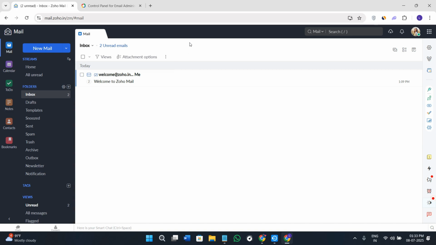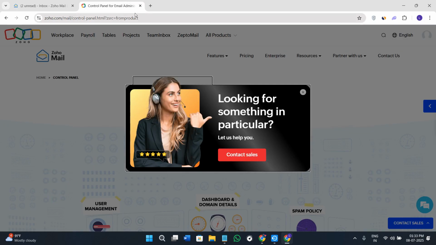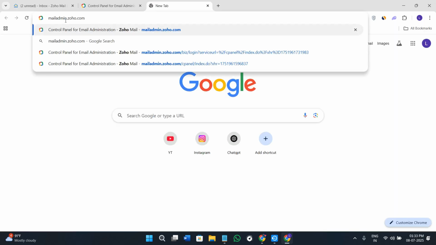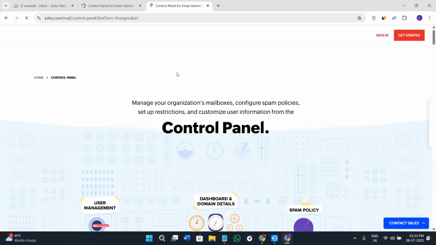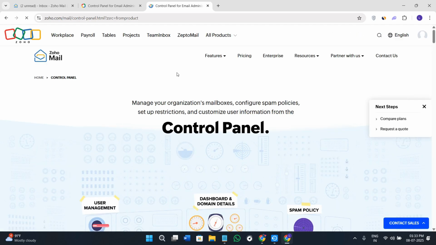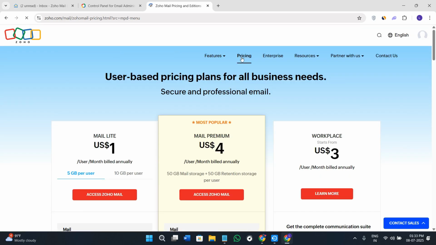First of all, you need to open your web browser, and here in the search bar, you need to simply search for mailadmin.zoho.com. Now, once you search for this query, you will be landed here on this page where you will have to simply provide your Zoho admin credentials and you need to just log in into your account.